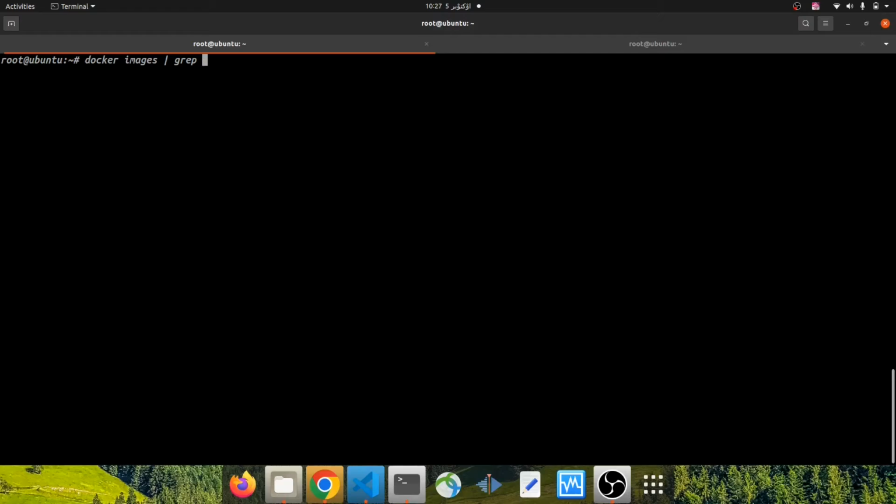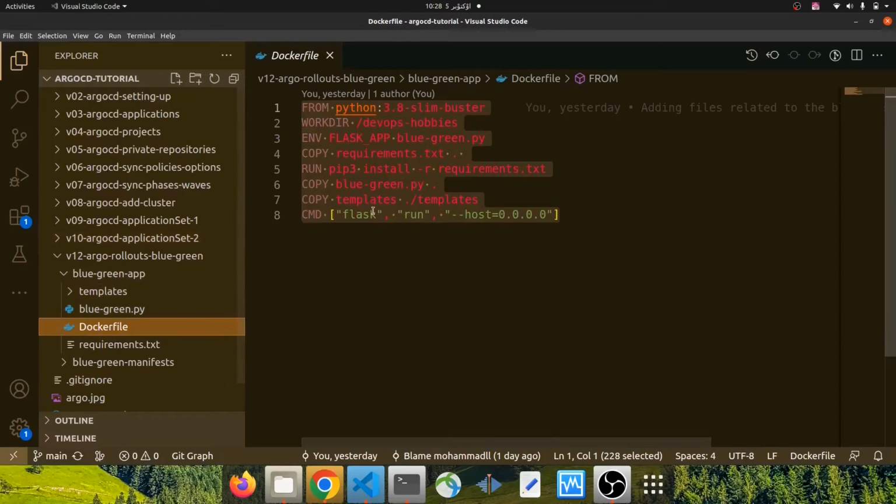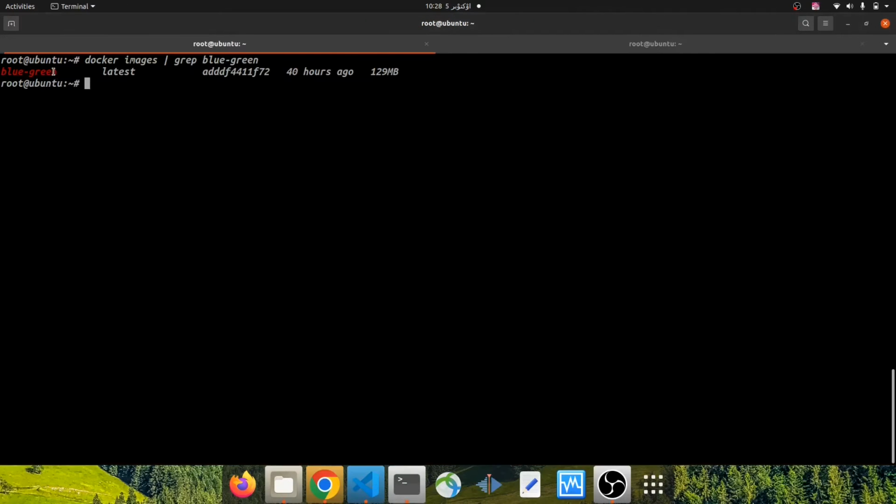If I type docker images grep Blue-Green, you can see that we have an image called Blue-Green, and this is the image related to this Dockerfile. And if I want to run a container from this image, I have to define a variable called HTML name and give it a value. Very good.